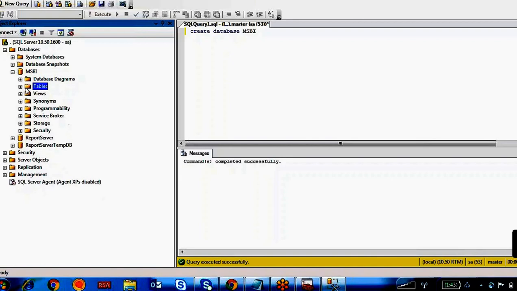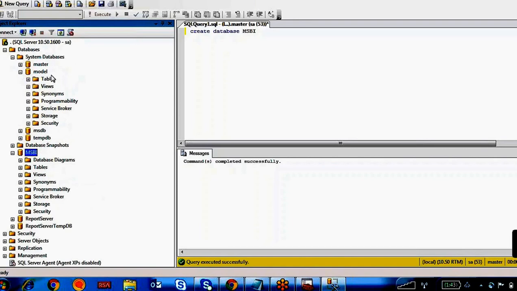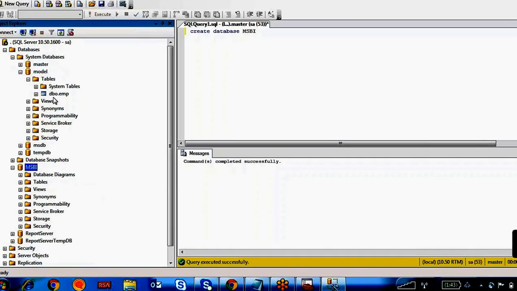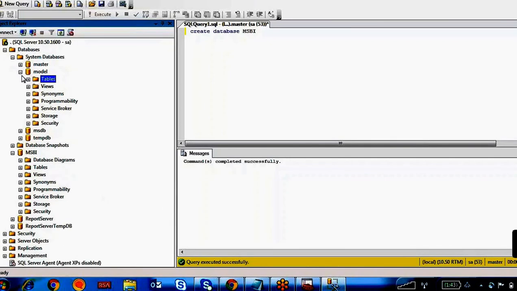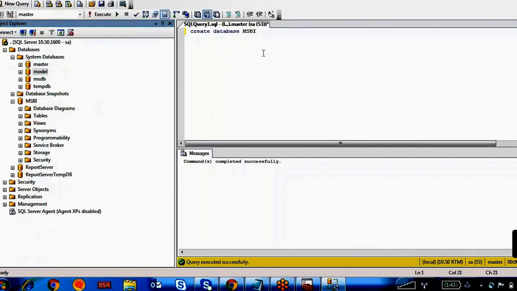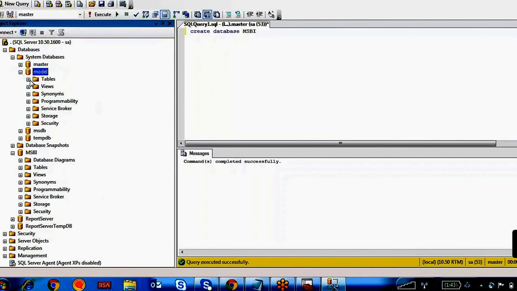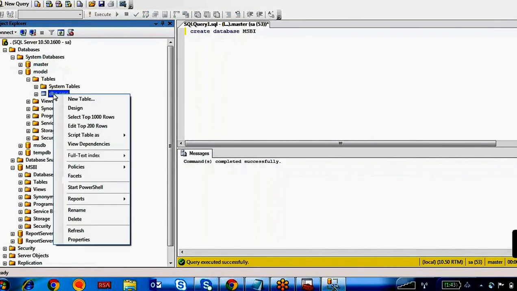So that means whenever you are creating any new database, it is taking a snapshot. It is taking the snapshot of the model database. This model database has the employee table, that's why it is taking the emp table. Okay, right? So just delete this table, drop this table.